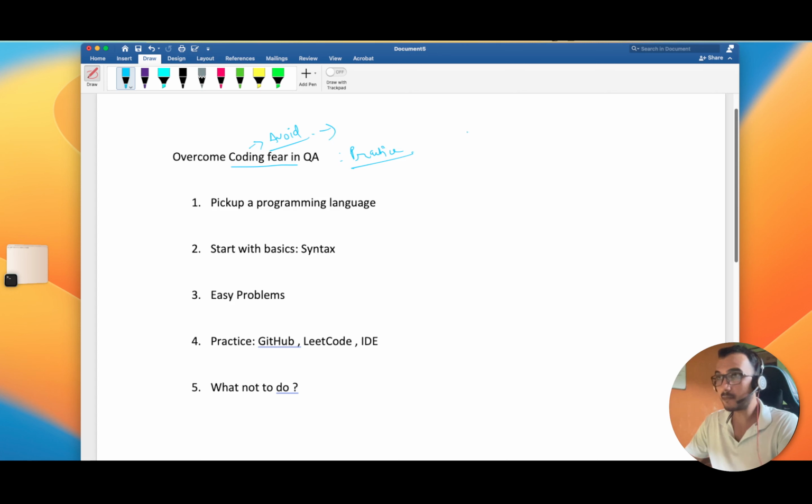One of the important aspects of coding is that nowadays in every interview, either they have an initial coding round or they have it in the technical rounds also. If it is a technical round, you can expect 1 to 2 coding questions, right? You all will agree with me on this part. So how do you practice and how do you overcome this fear?